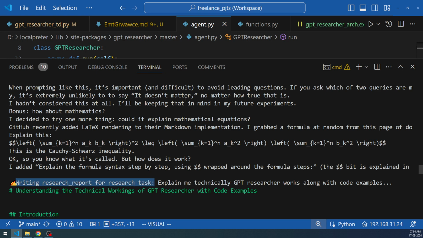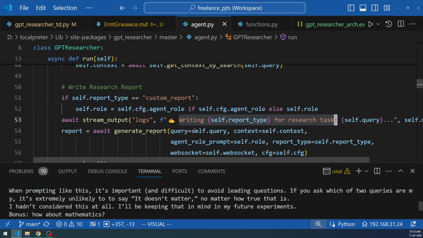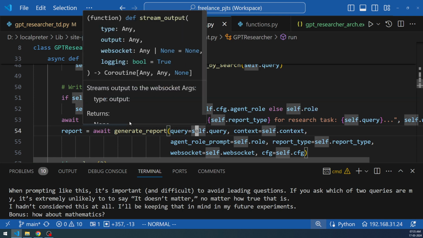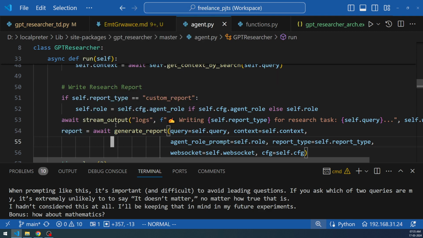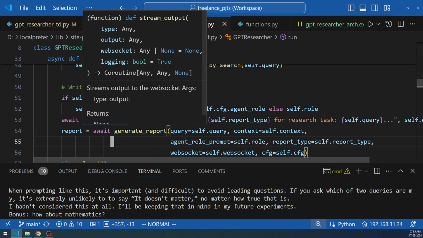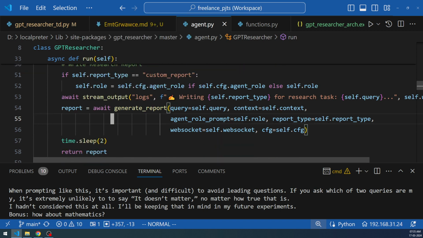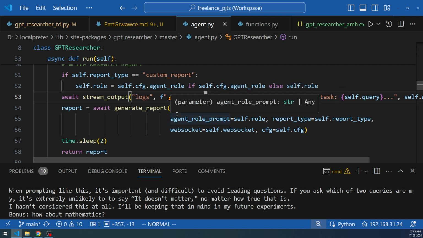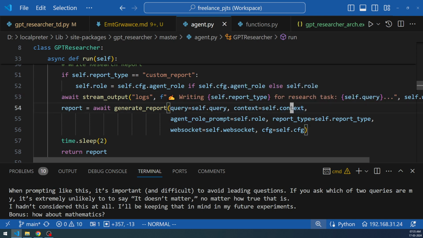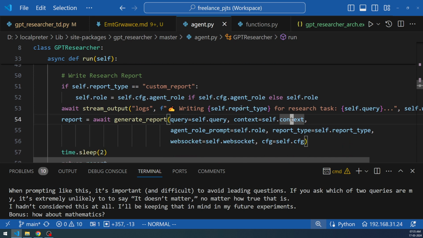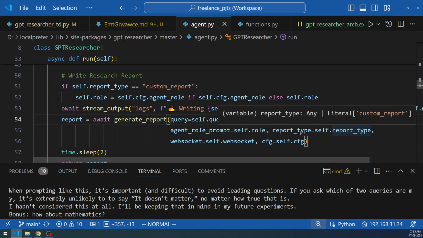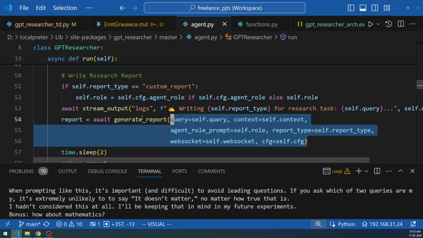This is the print that has been done by this particular log, or the print statement that you're seeing. So here the stream output is basically a print statement internally. I'm not diving into the nitty-gritty details, but you understand the point. After that, the generate report is triggered. The generate report is kind of a final LLM call, which is going to get the query, the context that has been collected from this line. It is also going to have the prompt from the self.role, and the report type, which is already selected, and then everything is sent to the generate report.